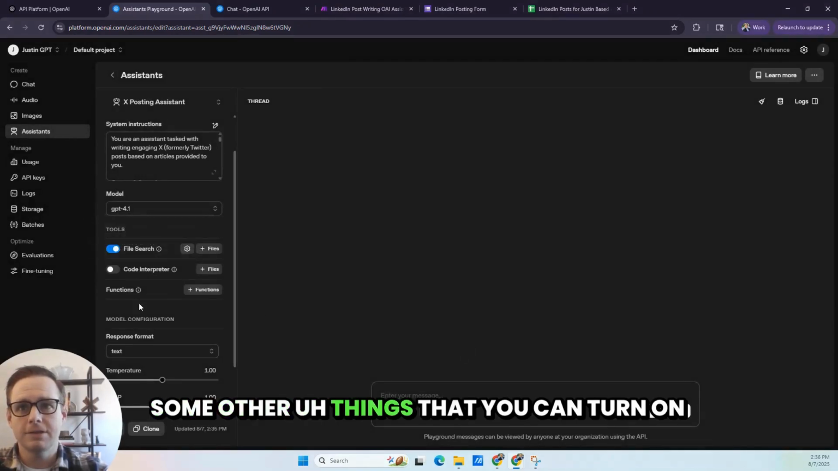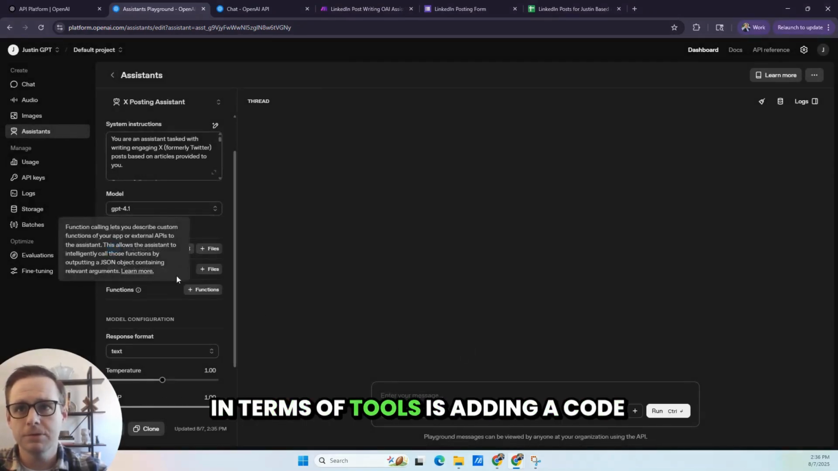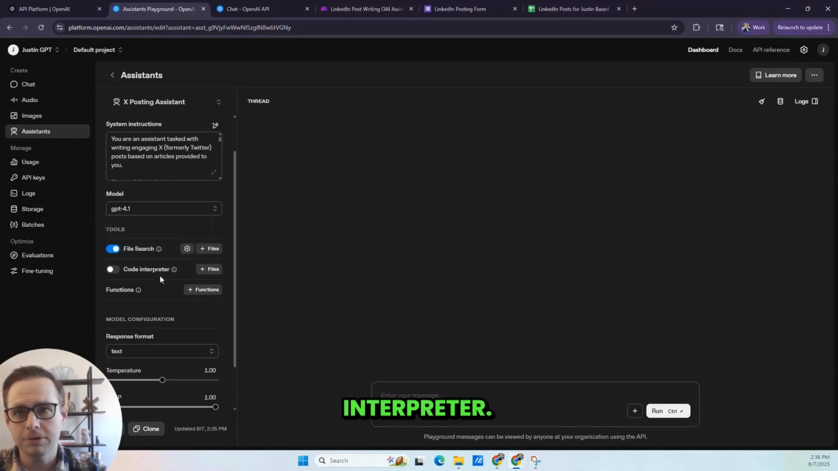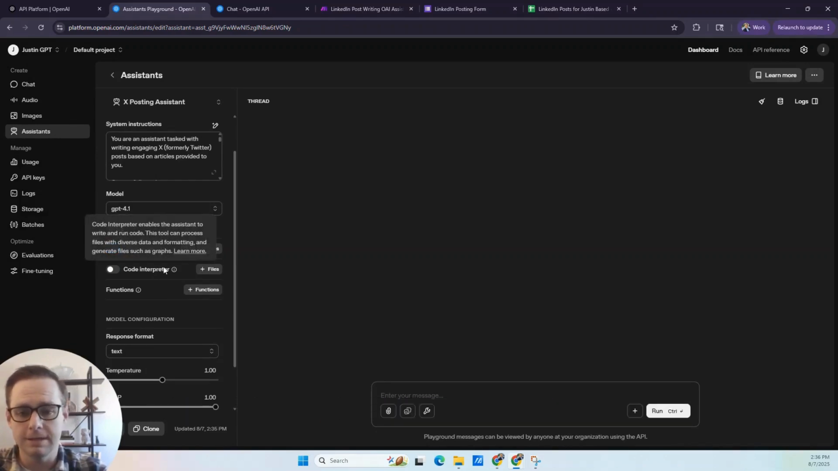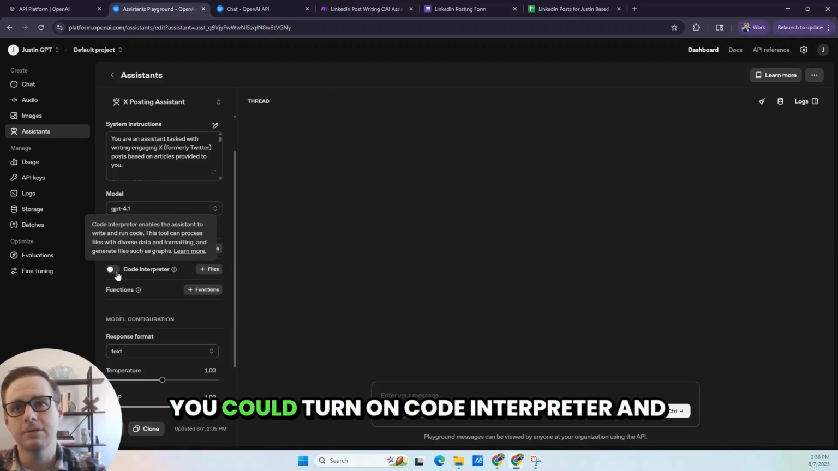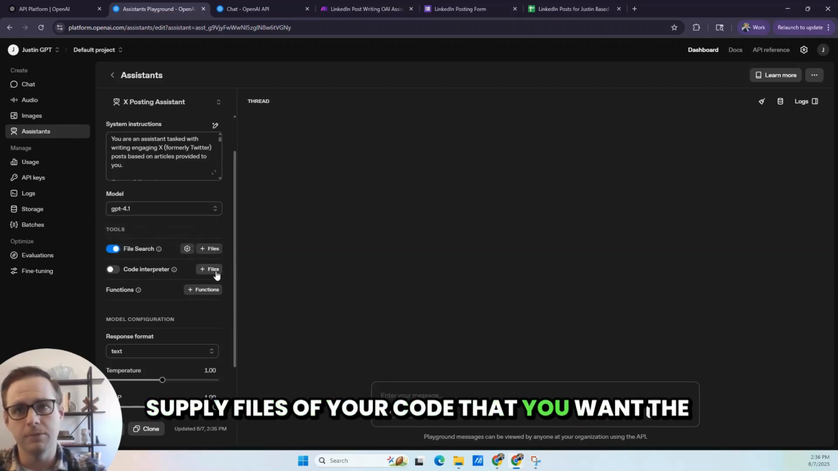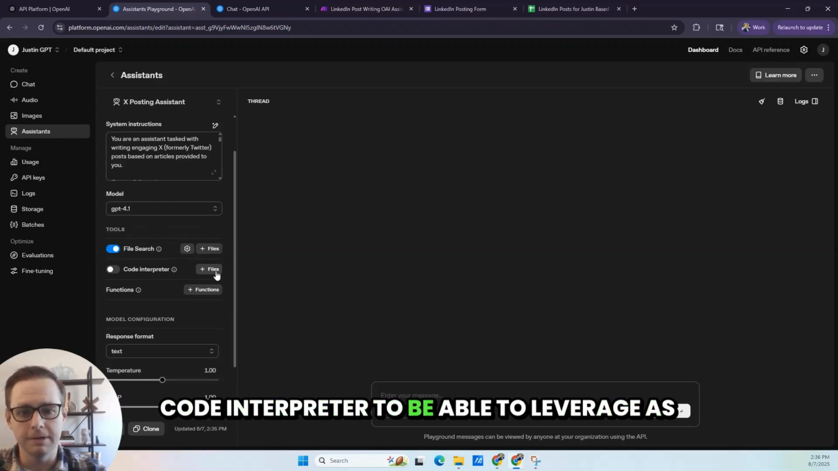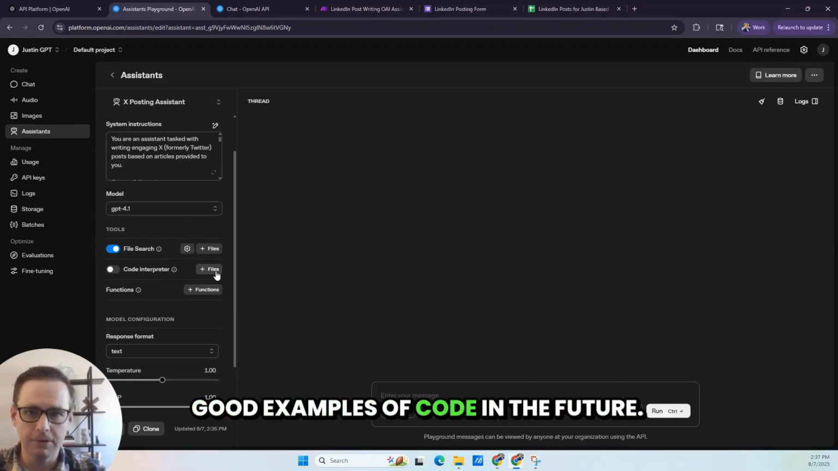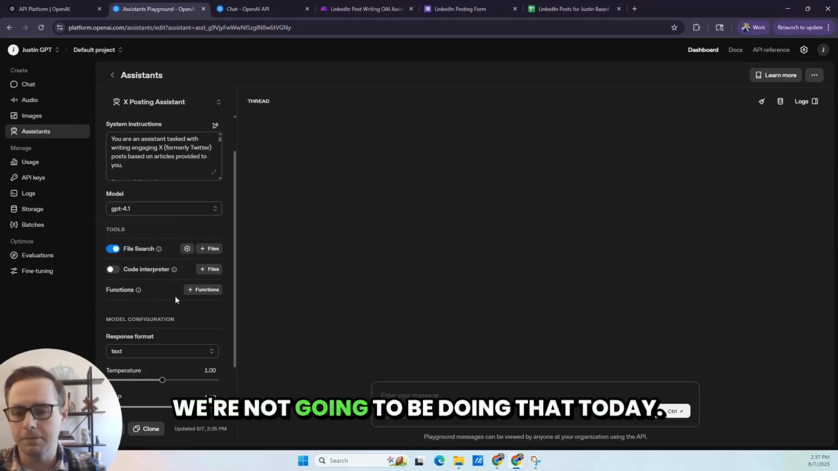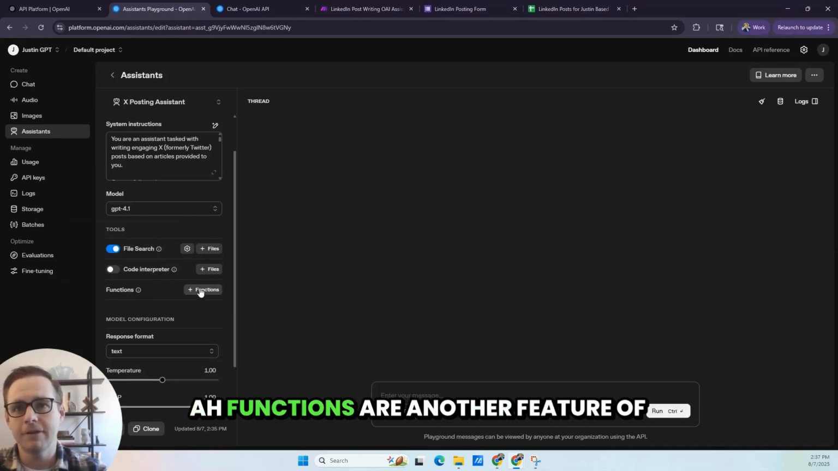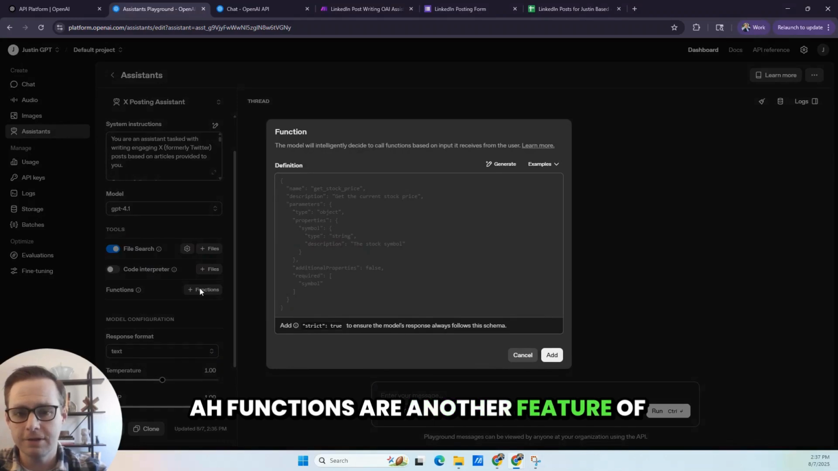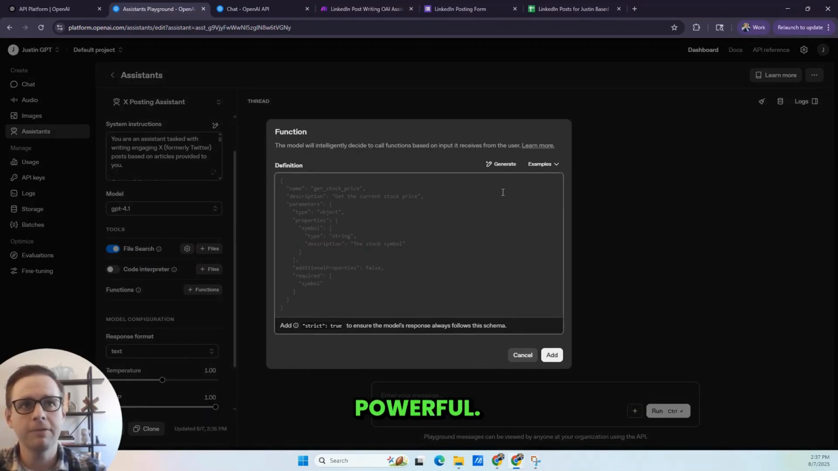Some other things that you can turn on in terms of tools is adding a code interpreter. So if you were creating an assistant to do things like review your code, debug code, things like that, you could turn on code interpreter and supply files of your code that you want the code interpreter to be able to leverage as good examples of code in the future. We're not going to be doing that today. That's not our use case. However, you could.